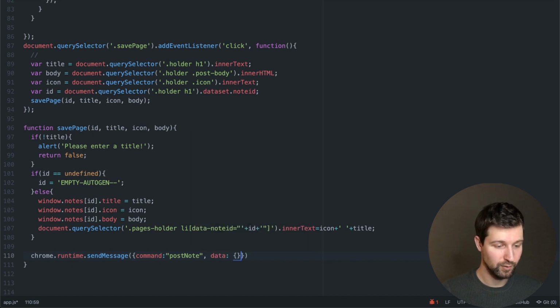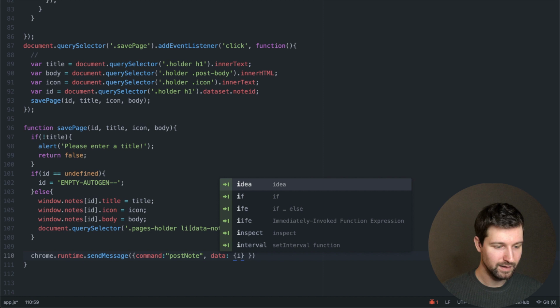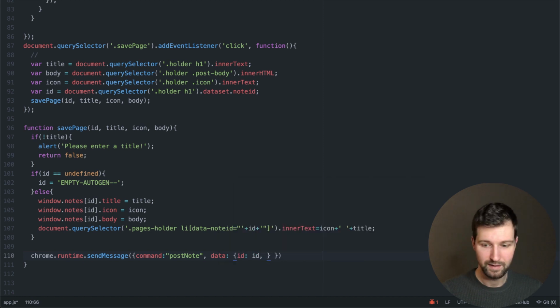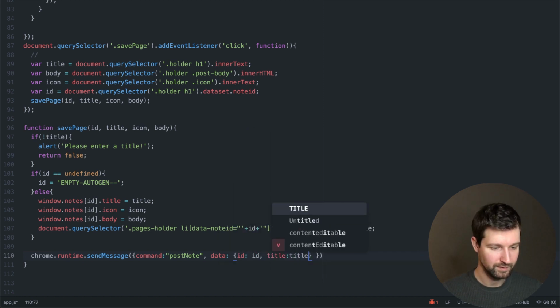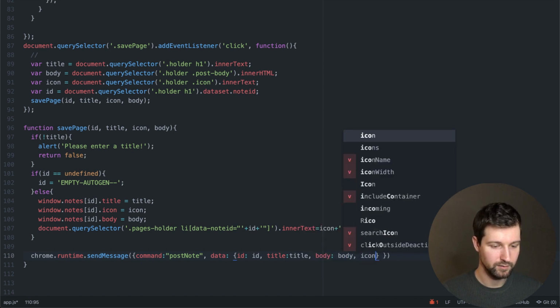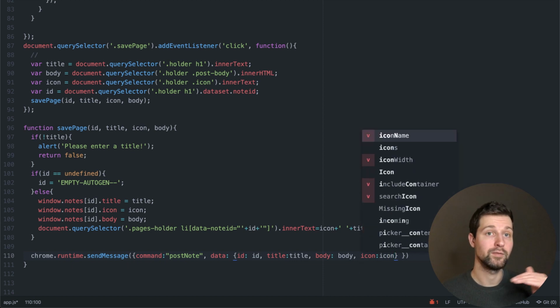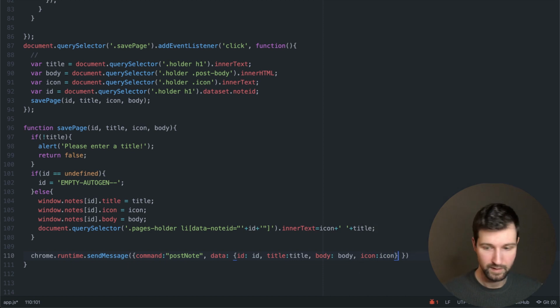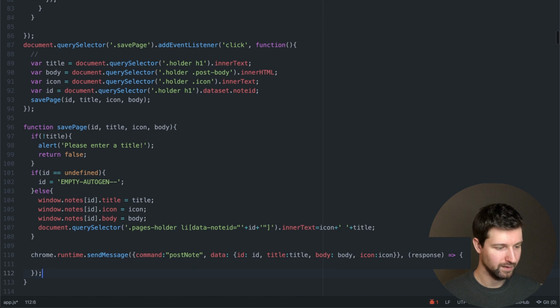So we're going to create an object just here, and this will have our ID, which will be our ID, title is our title, and then the body is here, and then the icon. So we're passing all of these variables through in an object just here. And then we need to make sure that, again, we listen for a response. So after this second closing bracket just here, we're going to put a comma and then listen for any callbacks in here. So that is how you submit your new note to the database.